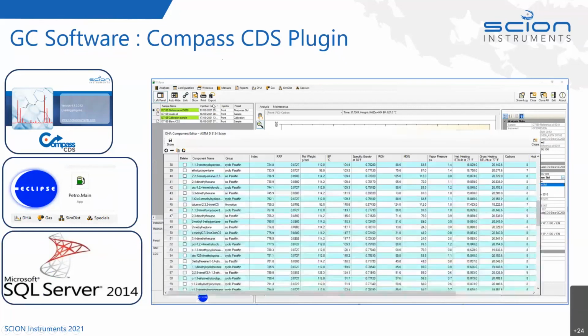Behind it, as I said, there are databases that allow the software to run its algorithms to do the reporting. Here we've got the DHA component editor, so you can actually fine-tune the database as well. You've got full access to it, and you can see here it's got all the hydrocarbons. We're looking at the C8 hydrocarbons here. There's dimethylhexane. I can see here isoparaffin. So it can do PIONA analysis.